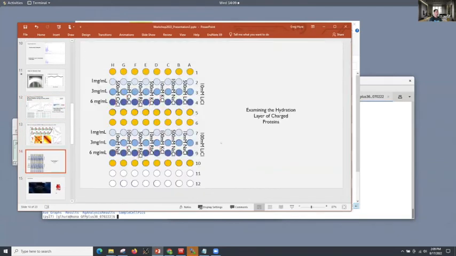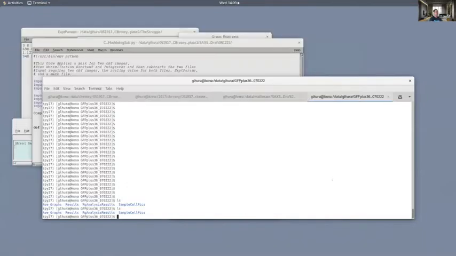The set I'm going to analyze here is going to be a GFP set where I'm varying which salt is in, from cesium chloride to lithium chloride, and the concentration. And this is for examining the hydration layer. So I'm going to quickly go through that. This is the GFP. It's a very strongly charged one.